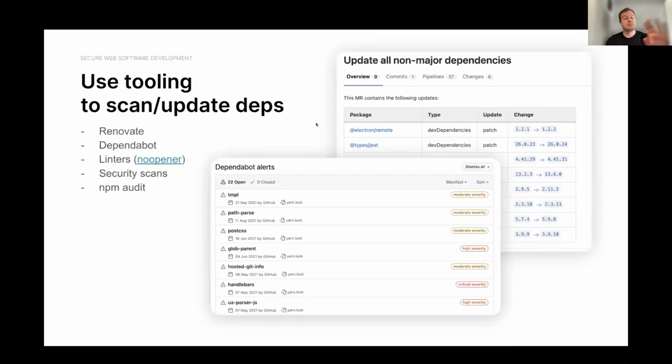Okay. This was more about some actual real practices, but also there are a lot of tools that allow you to ensure that your code base is somehow secure. There are some tools like Renovate or Dependabot that scan your projects and detect potentially insecure dependencies and even automatically create a pull request, merge request, and update them.